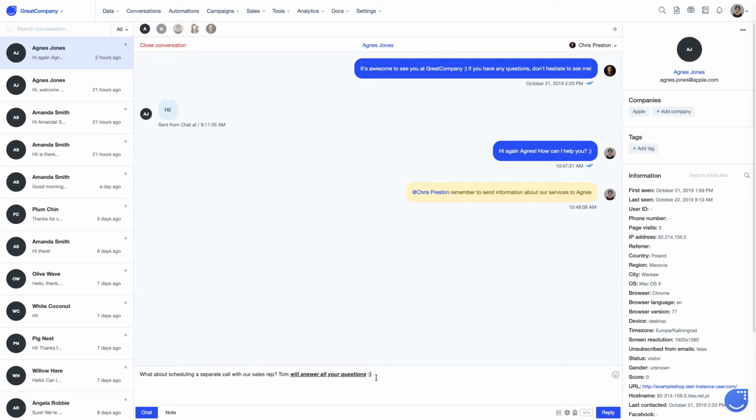From the conversations, you can also assign a given conversation to one of your agents. You can do that by selecting a particular agent in the top right-hand side corner of the conversation area. There is also a possibility to assign agents to users through an automation. We'll discuss assigning agents to conversations in detail in another video.